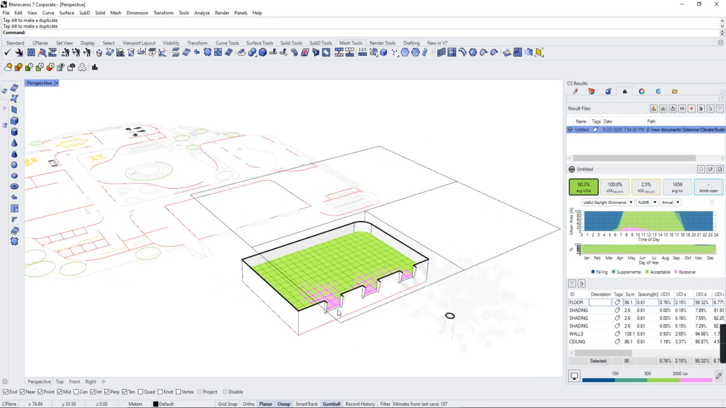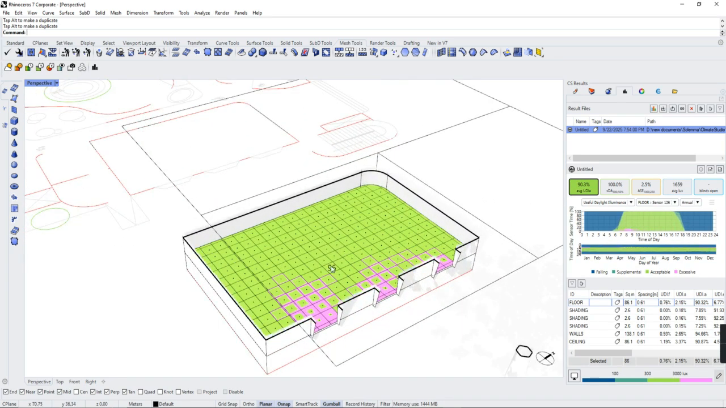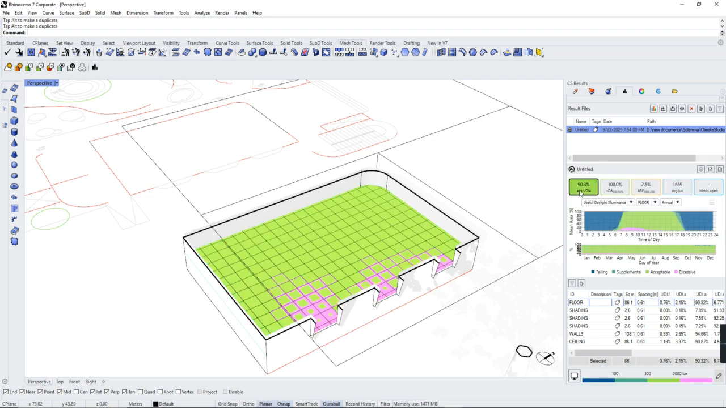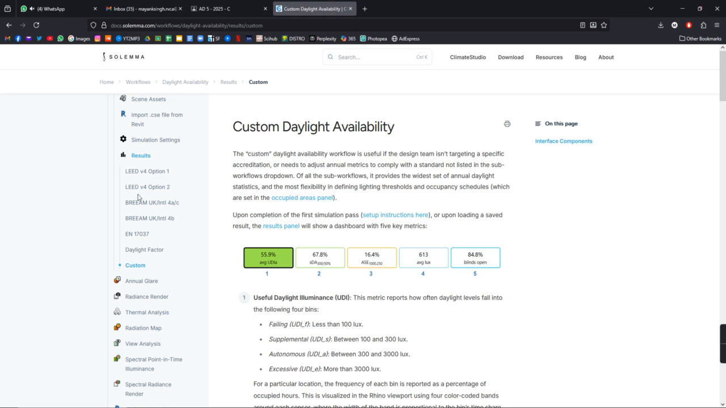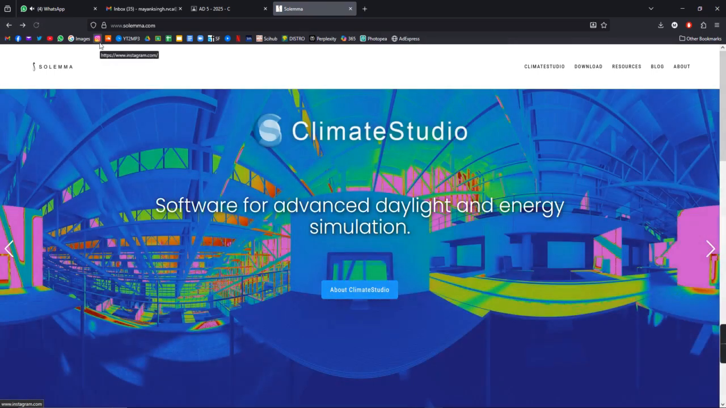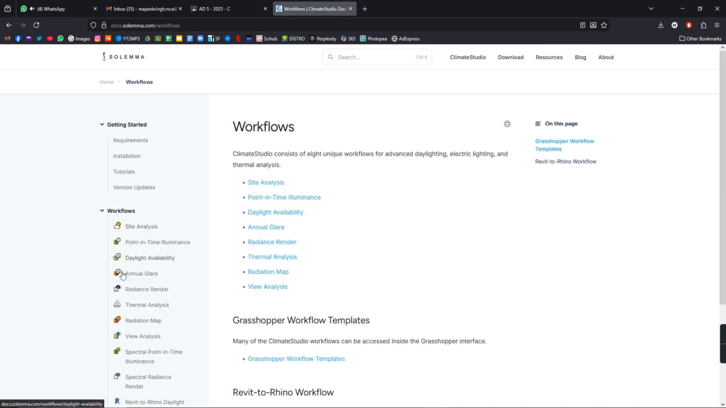Now, you can see that this has this different tiling that's happening here and showing us some data. And if you look at these four tabs, this shows the UDI, this shows SDA, this shows ASE, and this is the average lux. Now, what are these things? If you go to Solema, and I highly recommend you to do that, if you go to Solema's website, that is www.solema.com, go to download or resources documentation, and then on the left side, if you look at workflows, you'll see all of this.